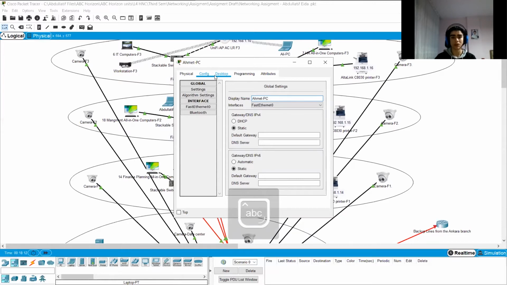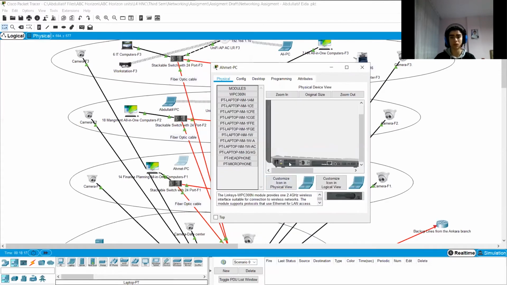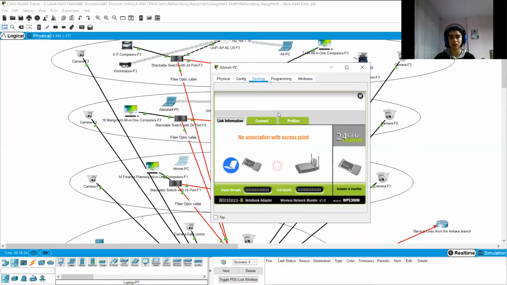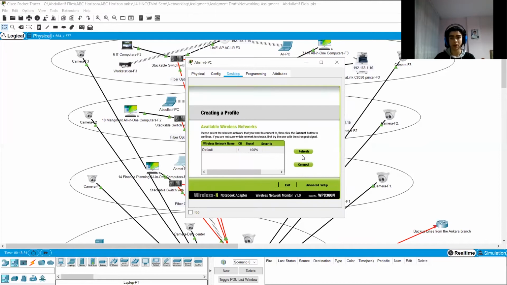Then I will go to desktop, PC wireless. First, I have to shut down, then add a modular wireless card, turn on, desktop, PC wireless. Profile, I have to create a new profile. We will call it user1. Then I will refresh. Okay, I will choose Al-Baraka 1st floor, as you see.